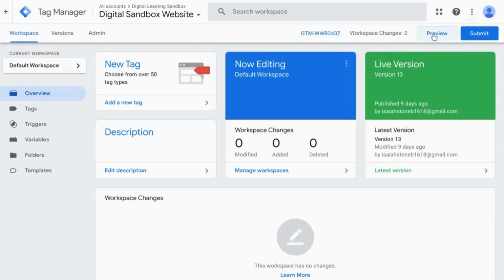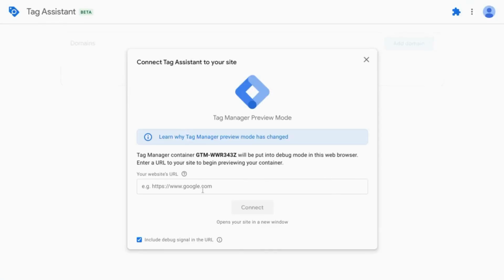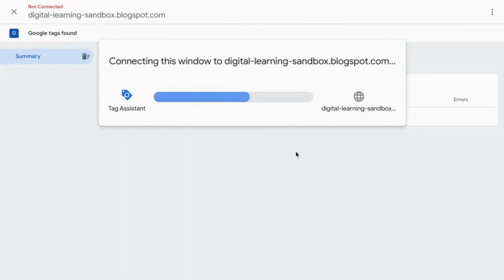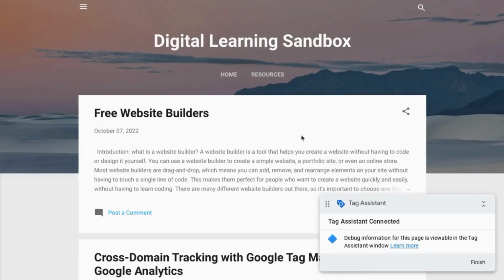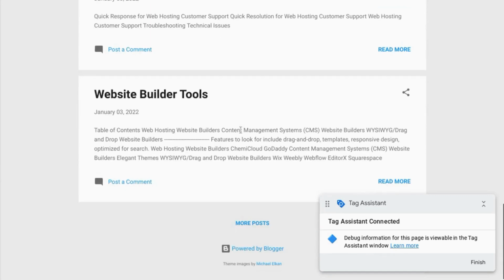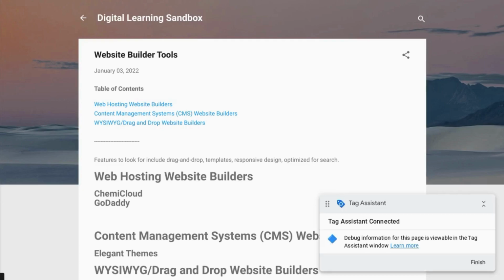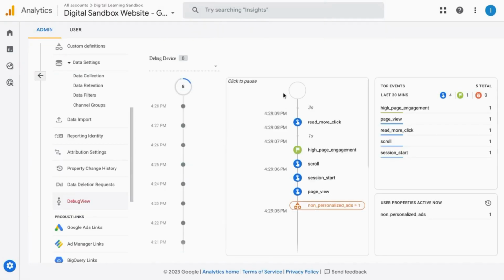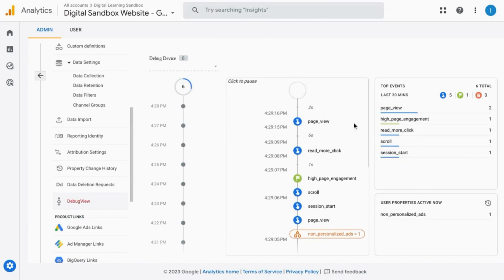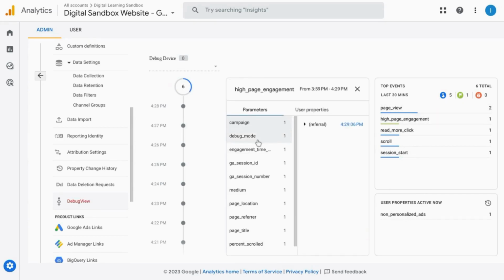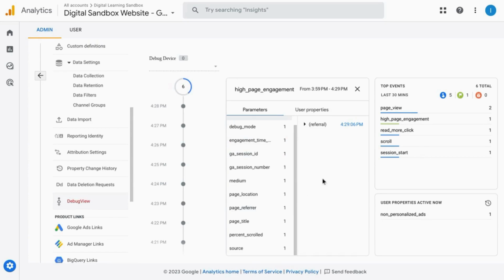So if we preview our GTM, test our tags in Google Tag Manager, it'll bring up this window, and if we click through a little bit, give some data to the debug mode, we can see the data that has been captured from this preview mode. And you can click into these events to view the parameters that are captured as well.